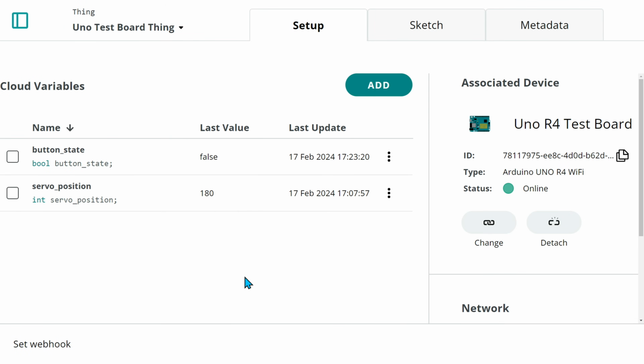So now that we've added the code to our board, the next logical thing would be to go to our dashboard and add an element to represent the push button. And we can do that in a moment. But where I am right now is in the thing, and I want to look at the cloud variable. I've magnified my screen quite a bit so you can see it. This is the button state cloud variable, and it says the last value on it is false.